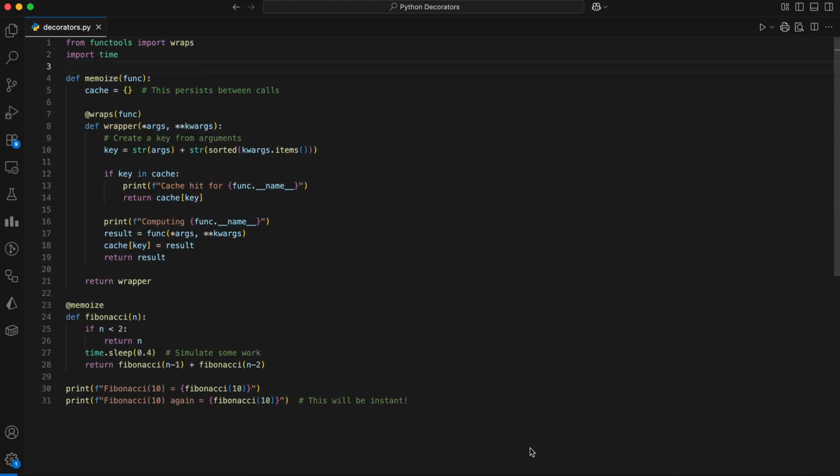Let's build something that will actually speed up your code, a memoization decorator. Memoization is an optimization technique that stores the results of expensive function calls and returns the cached result when the same inputs occur again.